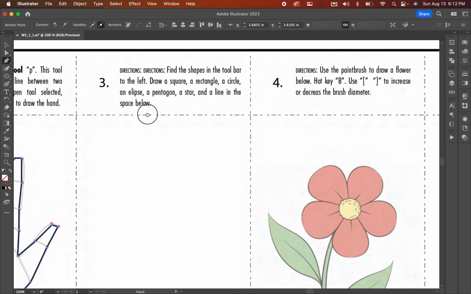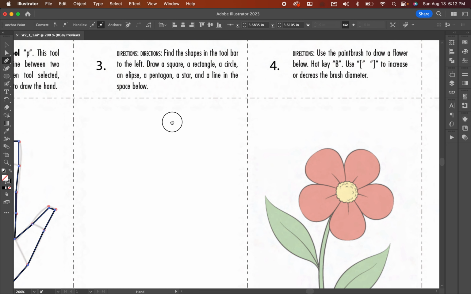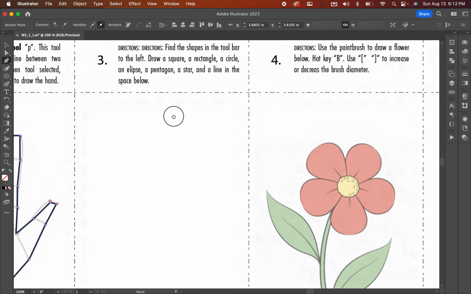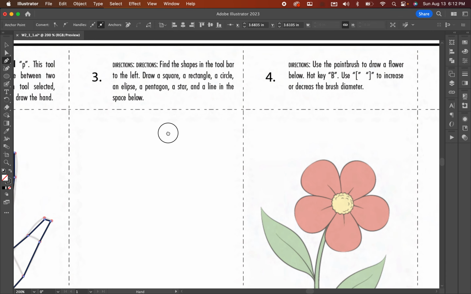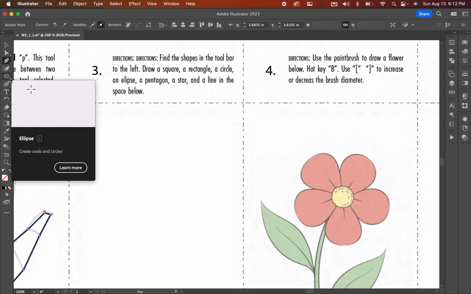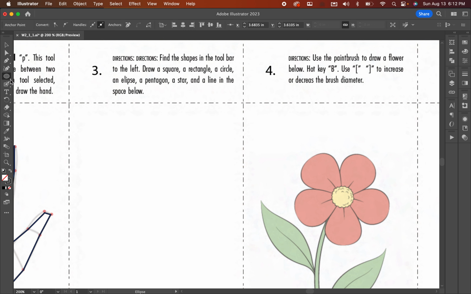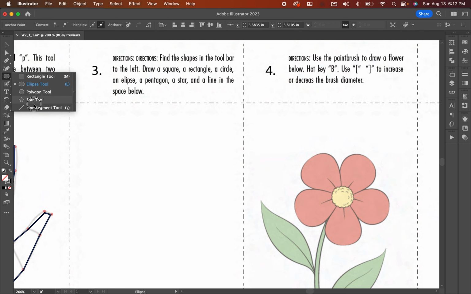So step 3, we're going to find the shapes in the toolbar to the left, draw a square, a rectangle, a circle, an ellipse, a pentagon, a star, and a line in the space below. So let's start out by just looking over here. You can see on my toolbar the ellipse is the first shape to show up. You can see its hotkey is L. And when I see a little arrow at the bottom right-hand corner of that tool, I can actually click and hold, and it'll reveal all the other tools that are hidden inside that little menu.